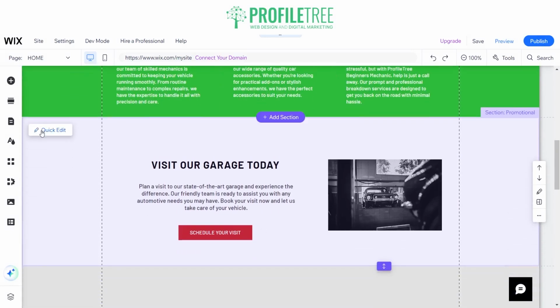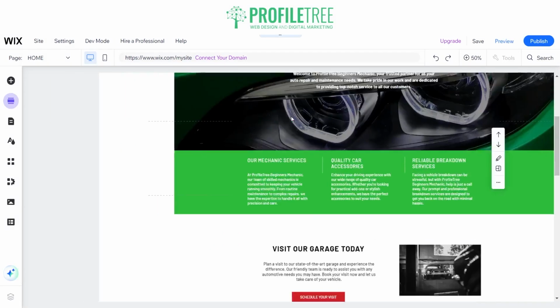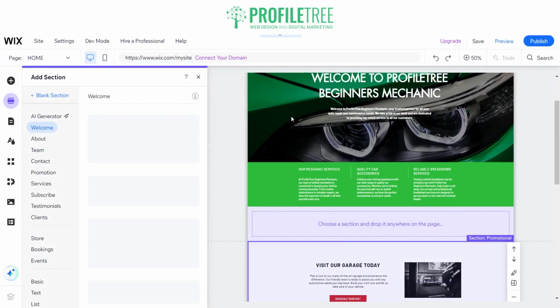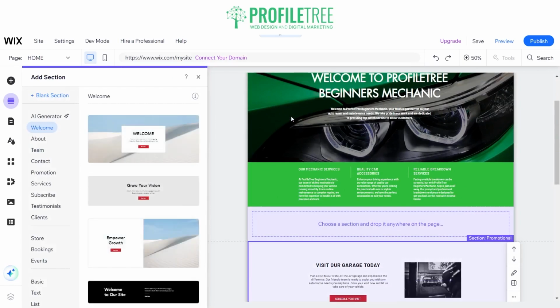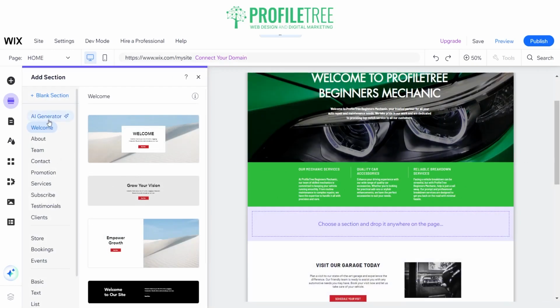So now the next part is adding elements or creating a brand new section from scratch. Again, very, very simple to do. So if you select add section just in between these two lines, then it'll give you a couple of generated sections already. So they've got like the welcome, about, team, contact, promotion, and so on. So they've got a couple of different options here. I want to go for more of a split design, so I'll just go for this one.